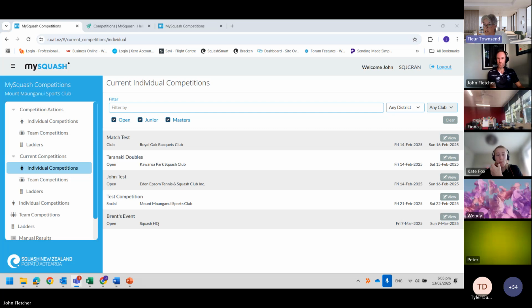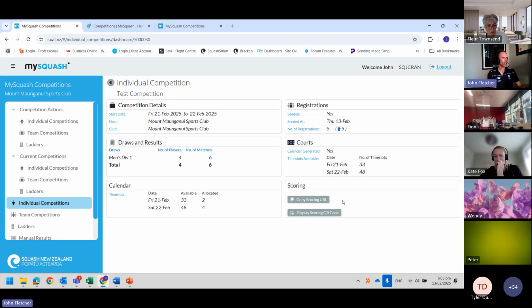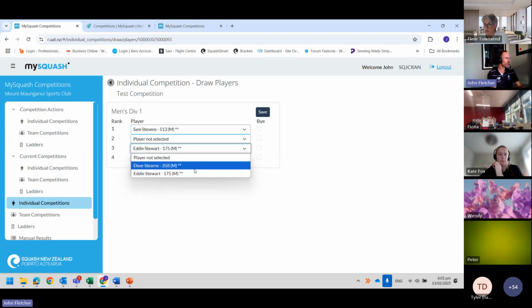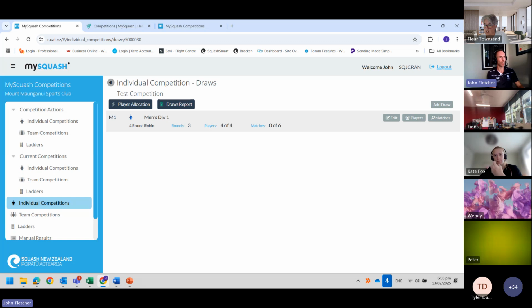Can you change the players once you set the draws, i.e. move the seeding or change out a player? Yep, so there is a drop-down list as well. As we showed, if we go into competitions, if I want to go into the draws, I just go into players and let's just switch them around. Might just put them back in the same order. Yep, then we can save that and then it's switched around.